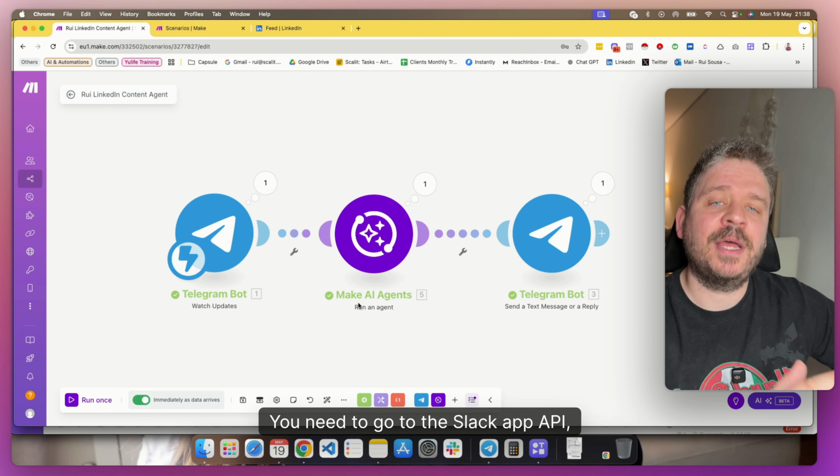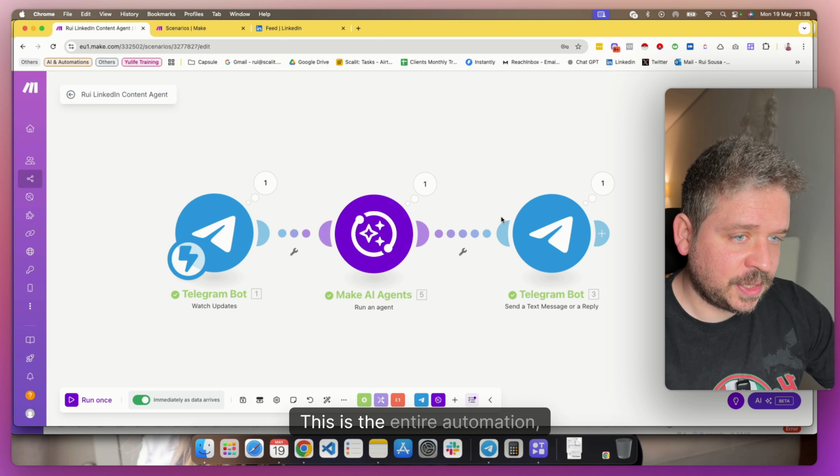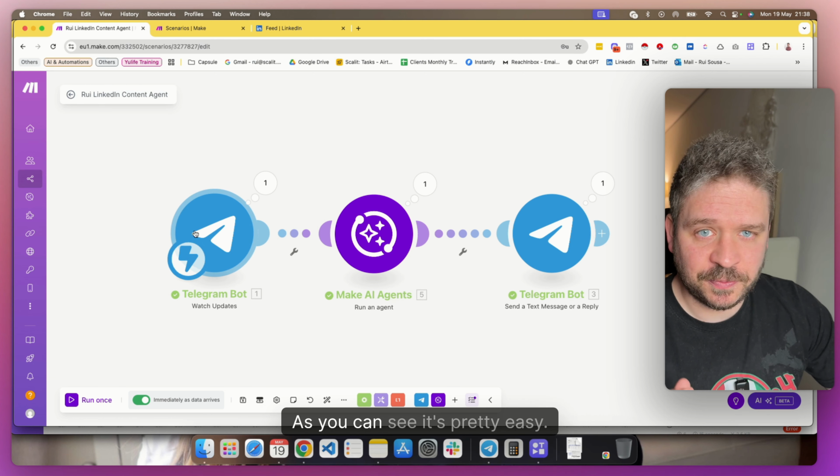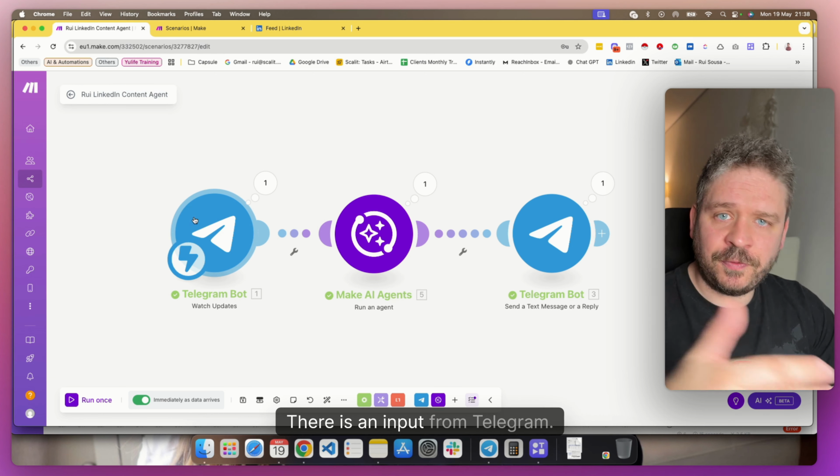Okay, so let's start with the automation. This is the entire automation, the AI agent. As you can see, it's pretty easy. There is an input from Telegram, so me asking the bot something, then the agent will create research, create an image, and even schedule, or in this case, post automatically on LinkedIn if I want to, and then give you, of course, a response on Telegram for whatever task I ask it to do.